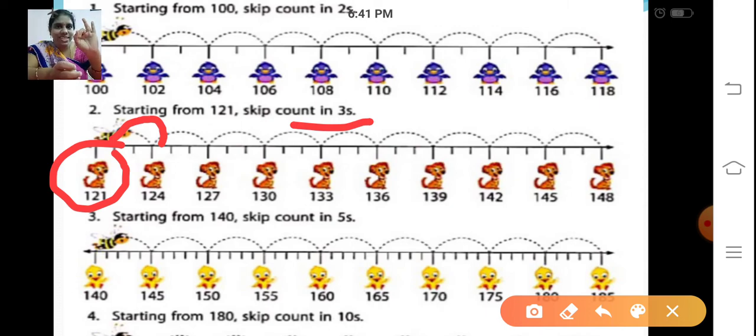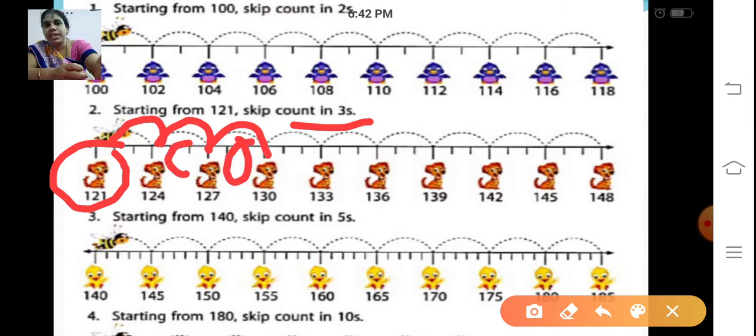125, 126, 127. Directly I'll go to 127. After 127, 128, 129, 130. So I've skipped 3 numbers, right? So I'll directly go to 130. I'll not go to the in between numbers. So these numbers are skipped out, right? These numbers we have skipped. So we directly jump from 121 to 124.